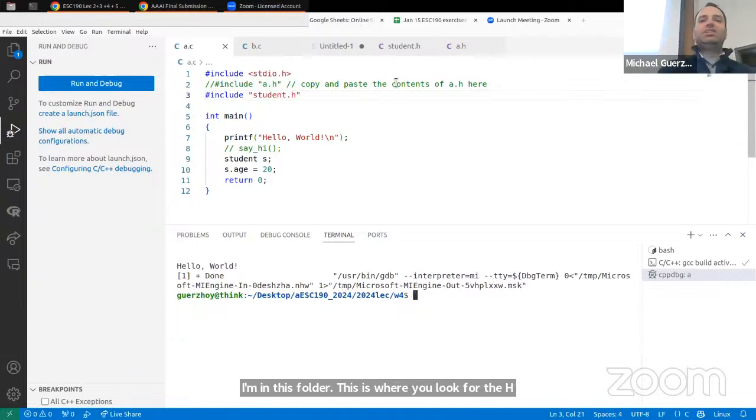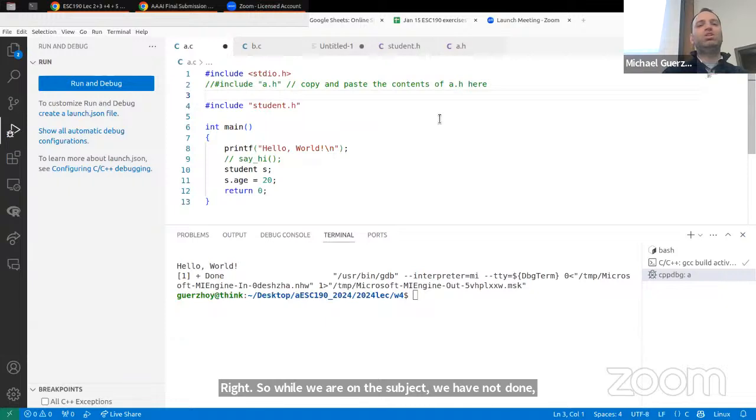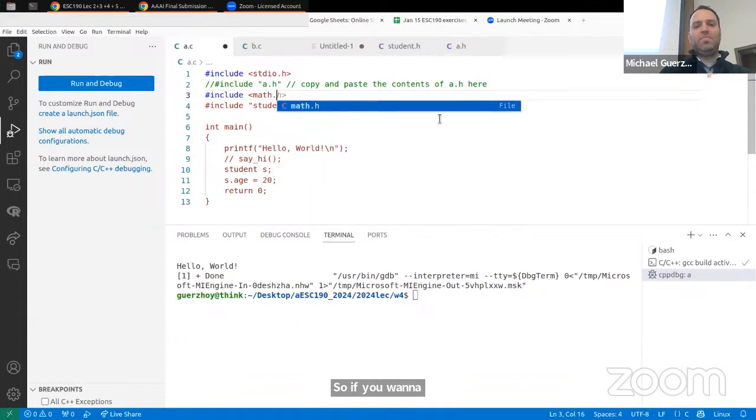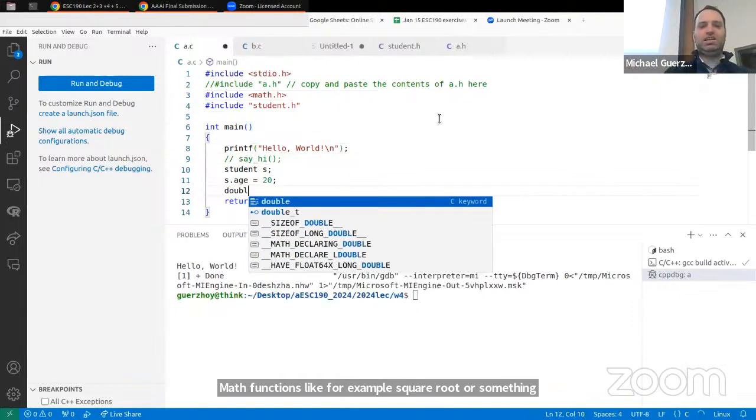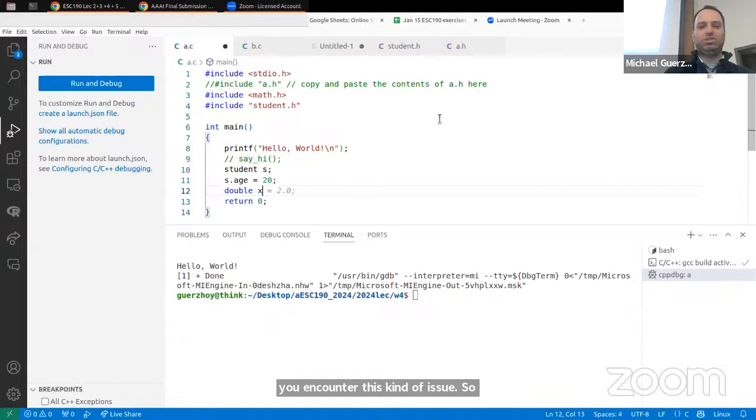All right. While we're on the subject, we have not done math.h yet, but it's as good a time as any. If you want to use math functions, like for example square root, you encounter this kind of issue. So I can say now double equals square root of 4.